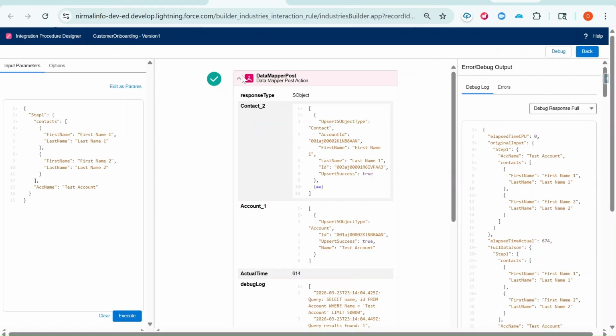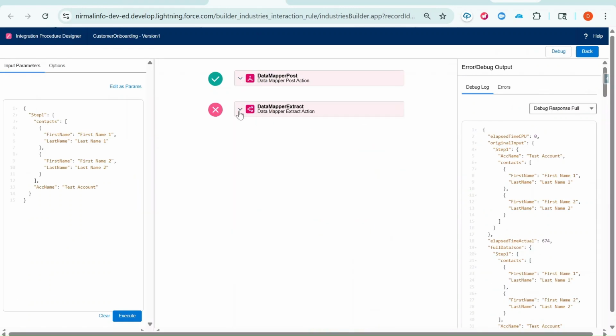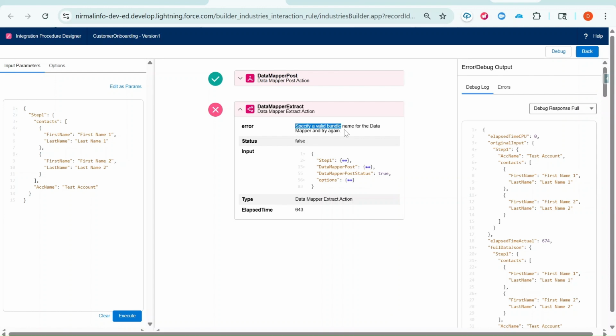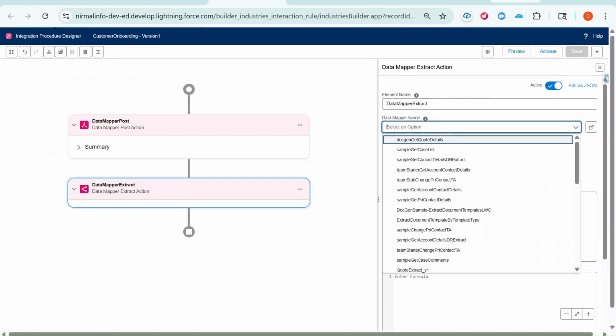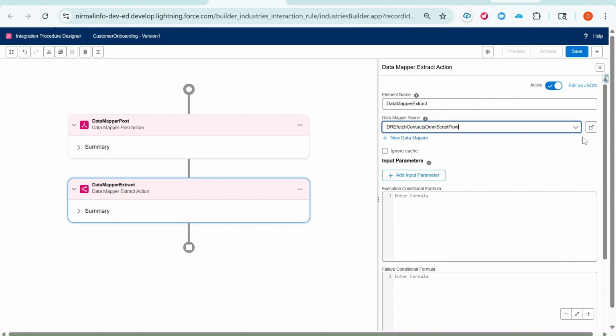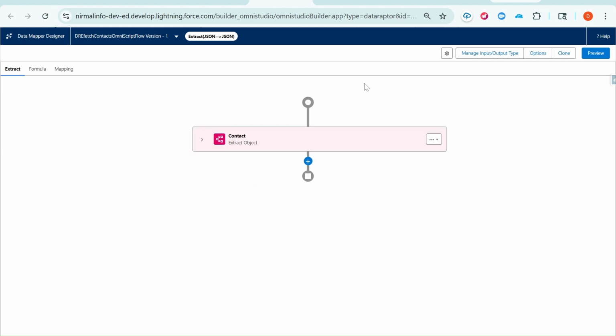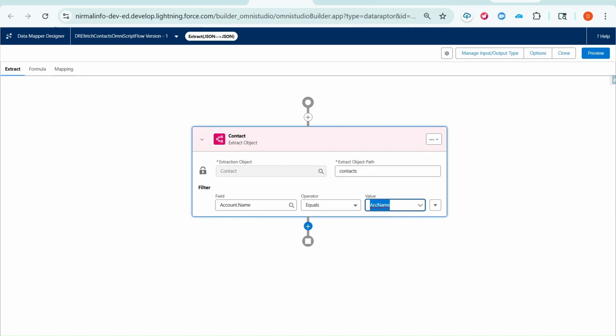You could have noticed here that it failed because we have not added the data mapper here itself. Let's go back and add the name here. This data mapper expects some input. I want to fetch some contacts, but for which account? Hence we need to mention the account name as well.